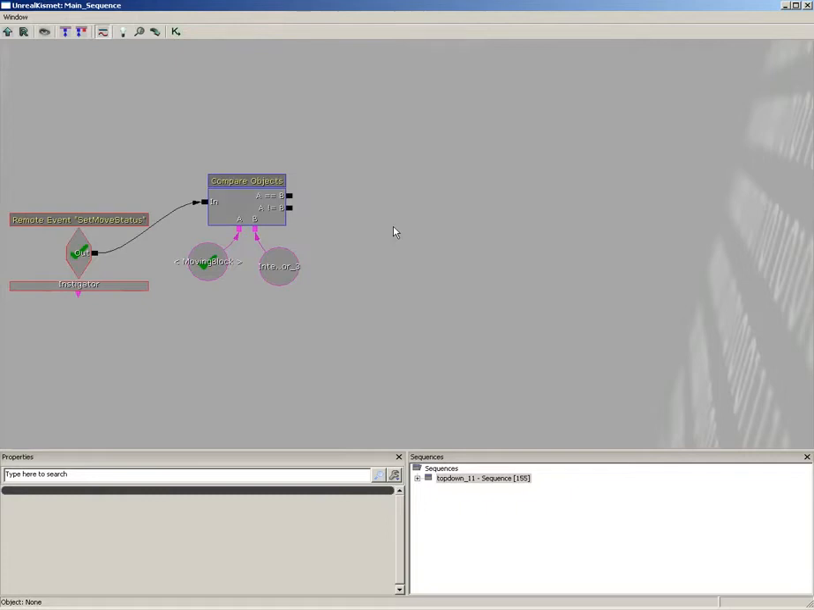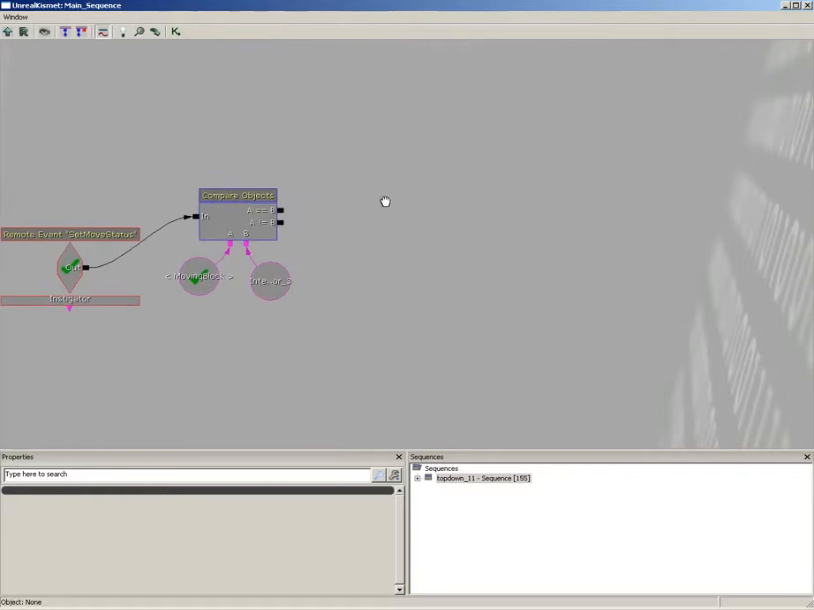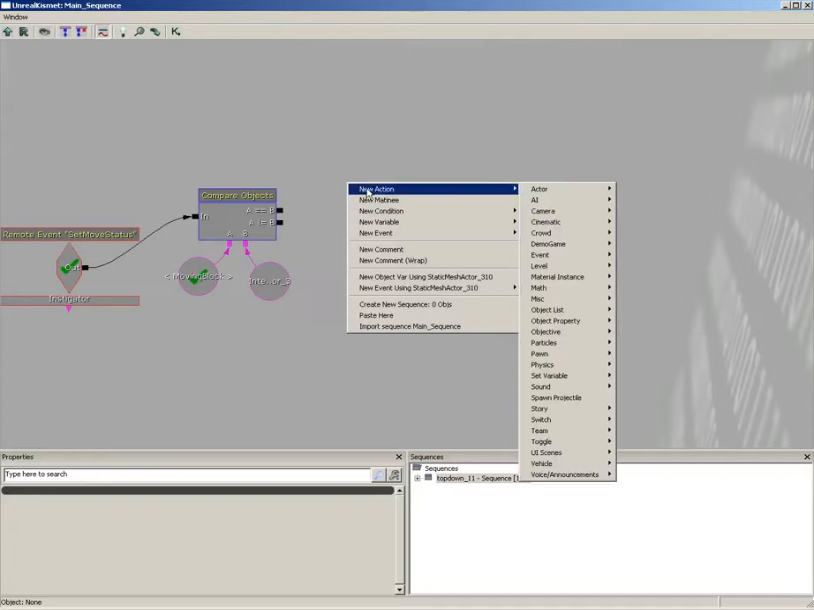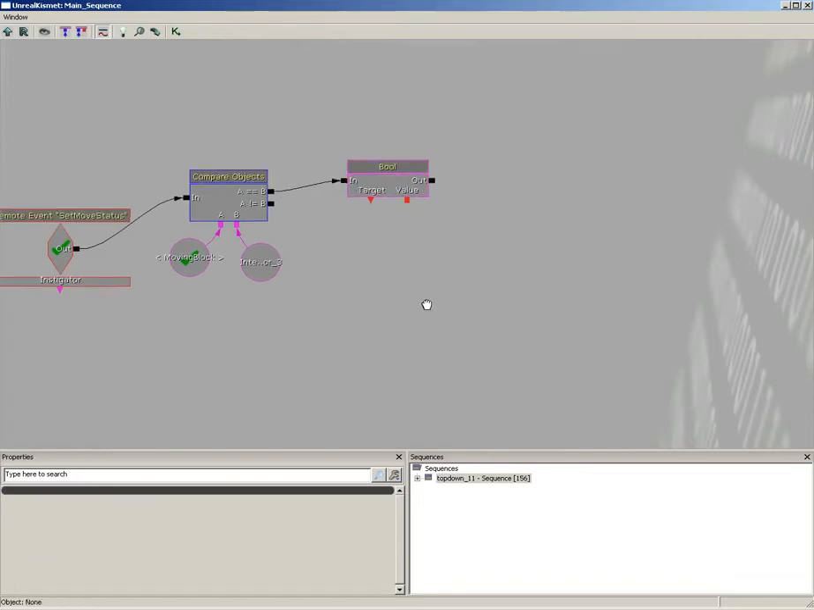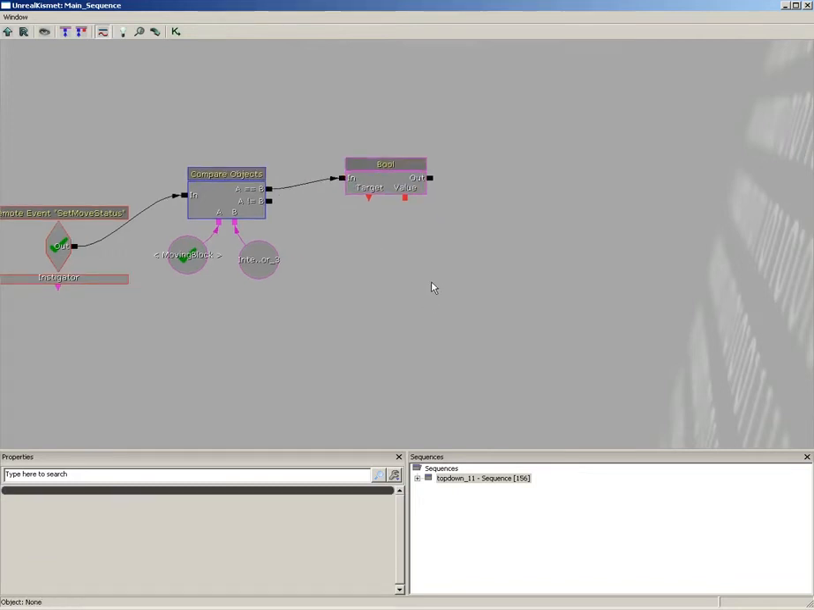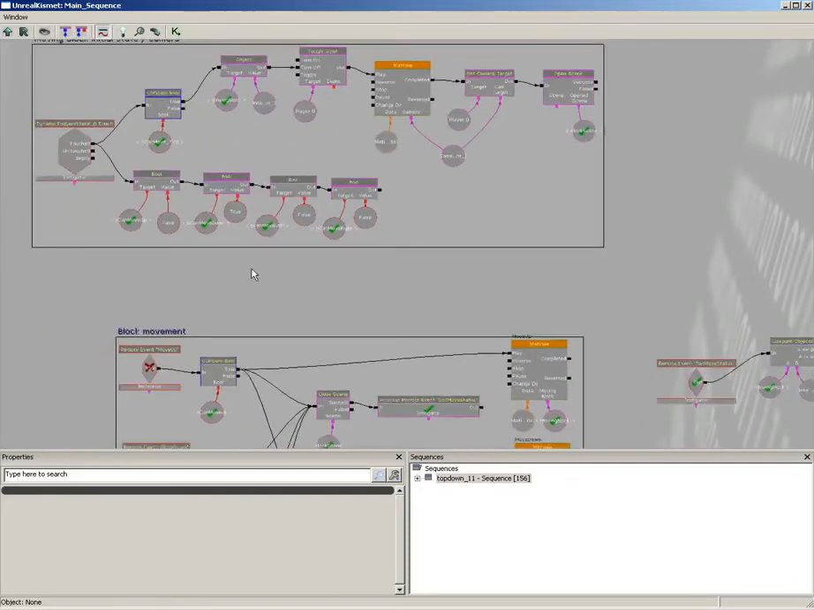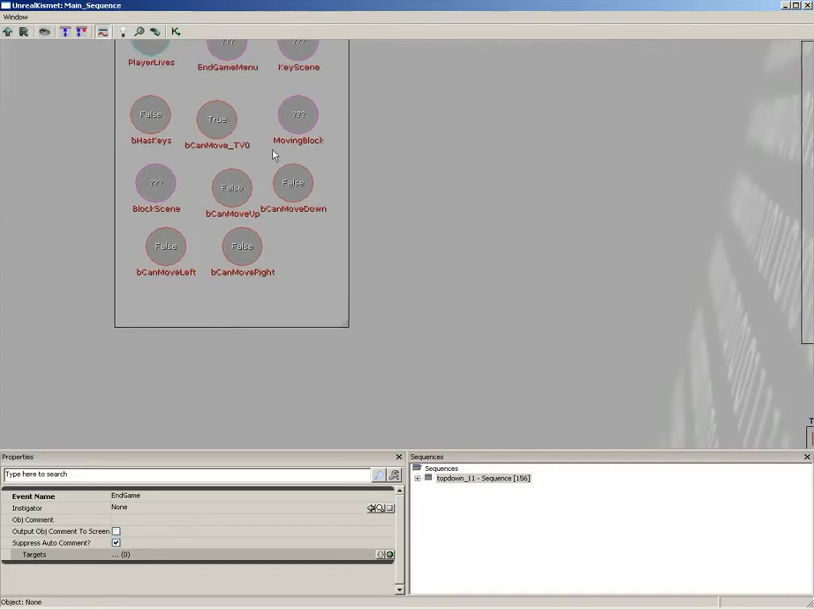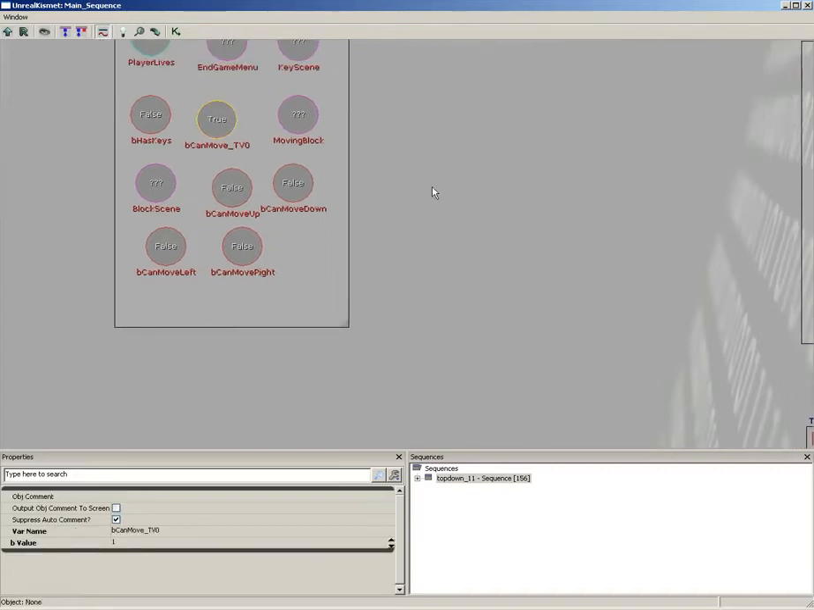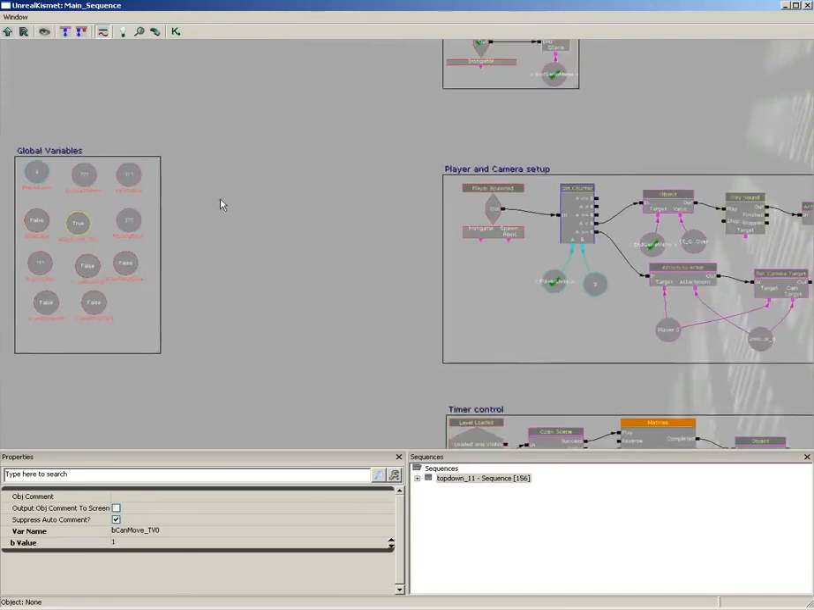So if A is equal to B, then what we're going to do is set a Boolean value. So let's go to New Action, Set Variable, Boolean. And we're going to create a named variable for our B can move TV0. Remember that? Way over here. We set this up early on. This controls whether or not that particular trigger volume is allowed to move.